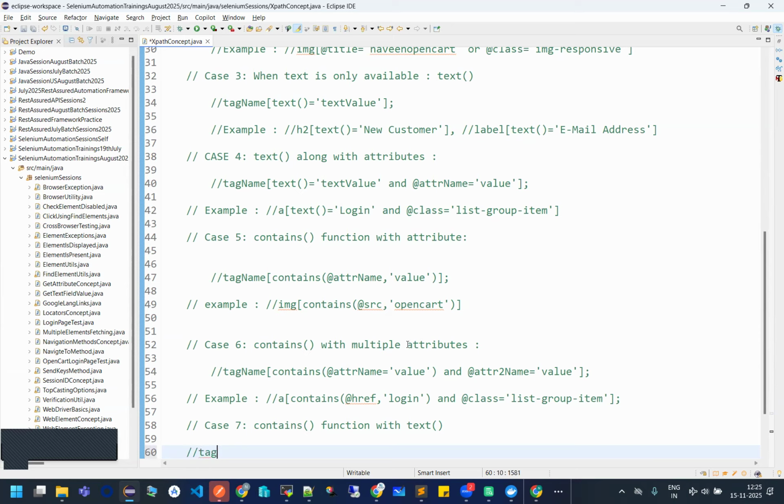Same thing. Tag name, brackets, and now contains, you have to write in this way. But see, the attribute you write like this: attribute name, comma, value. But now you have a text function. So instead of this attribute name, just replace the attribute with this text function. That's it.